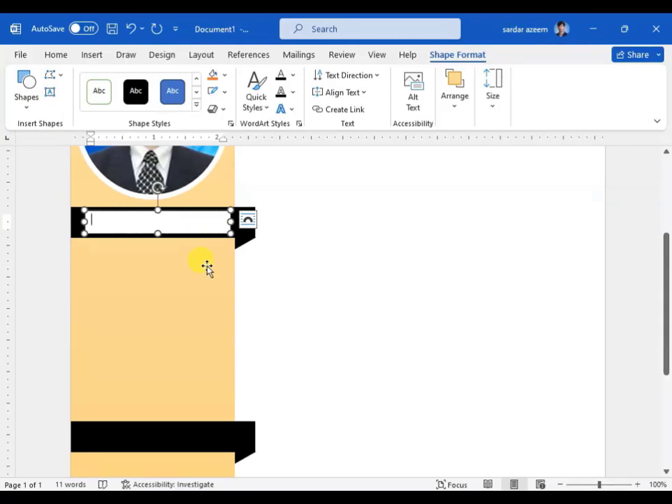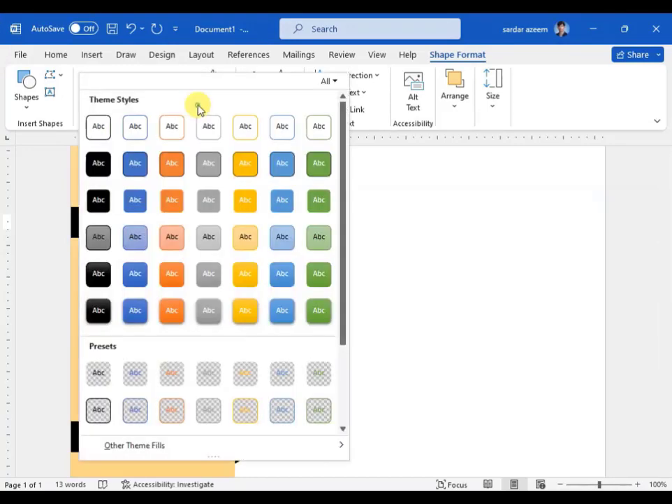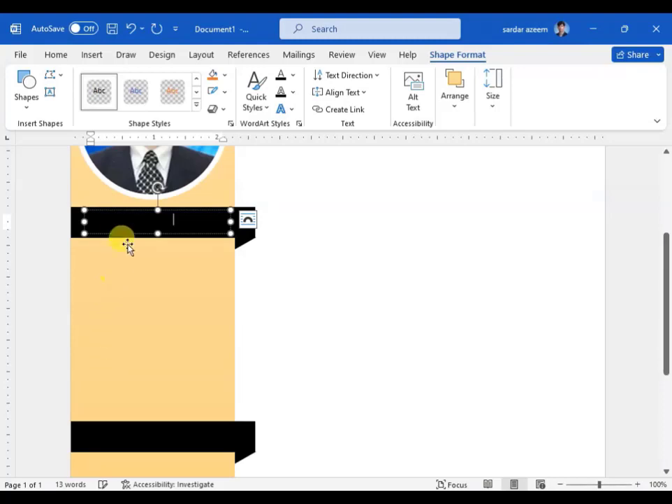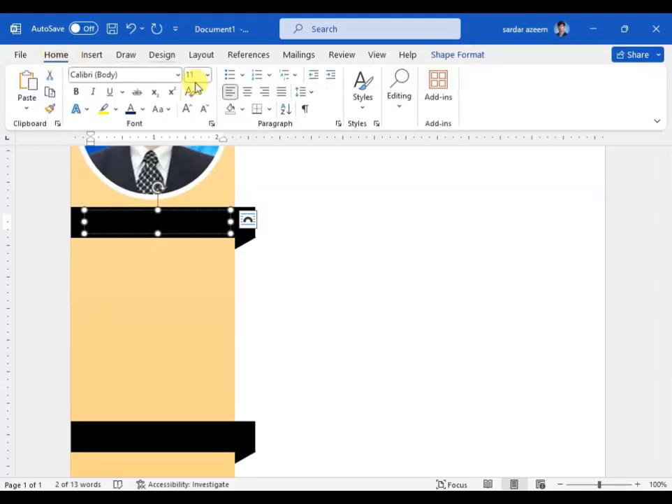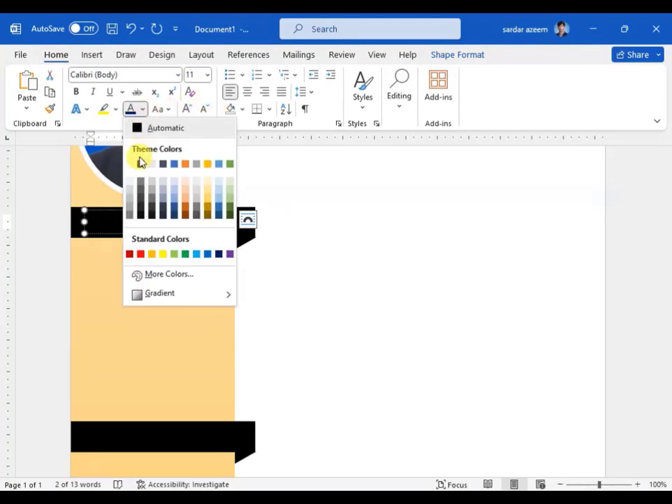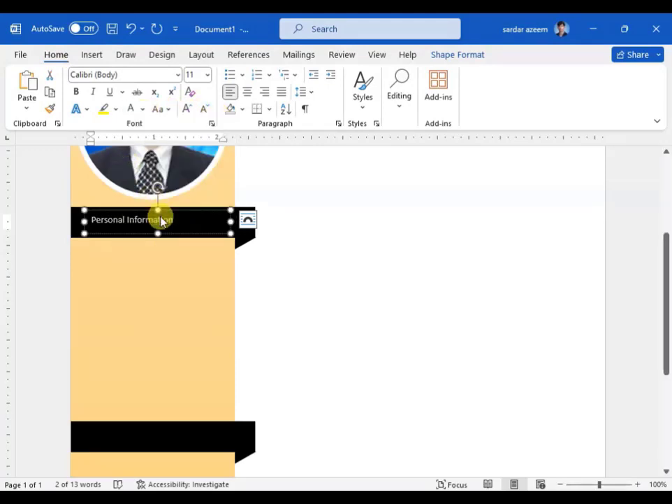Also I'm going to add personal information here. This personal information box has a white background color. I want it to be transparent, and the text color for that should be white. Now we can see the text and text box both.